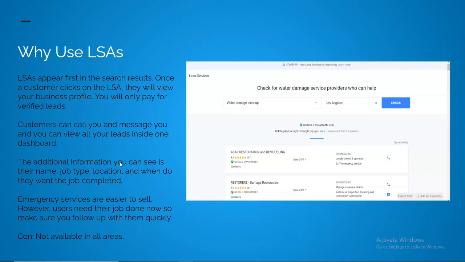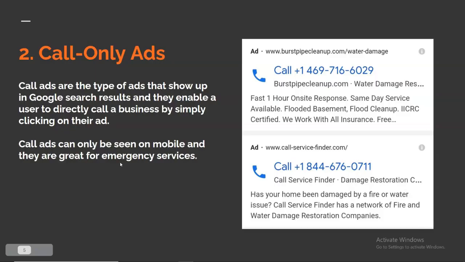These are pretty automated as well, so you don't really need to manage a lot of things when it comes to LSAs, like you need to with text ads, which we'll get into. They're pretty automated, and you only pay for leads. So if you haven't tried LSAs before, make sure you do.